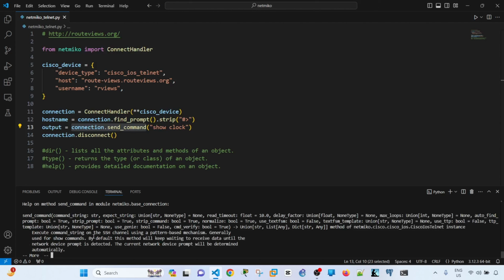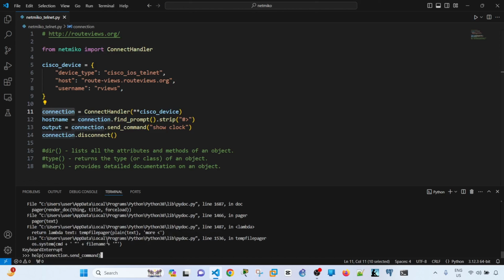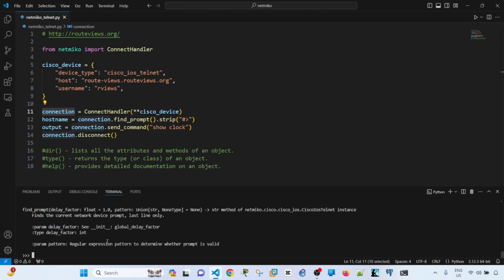Okay, now we see the detailed documentation of an object, which is in this case connection. And yeah, this is how you use the send command method. Okay, and you can also do this command, find prompt. Now we see how to use the find prompt.